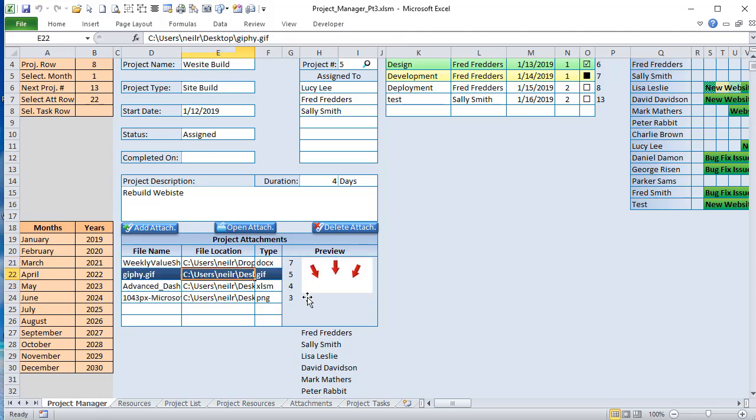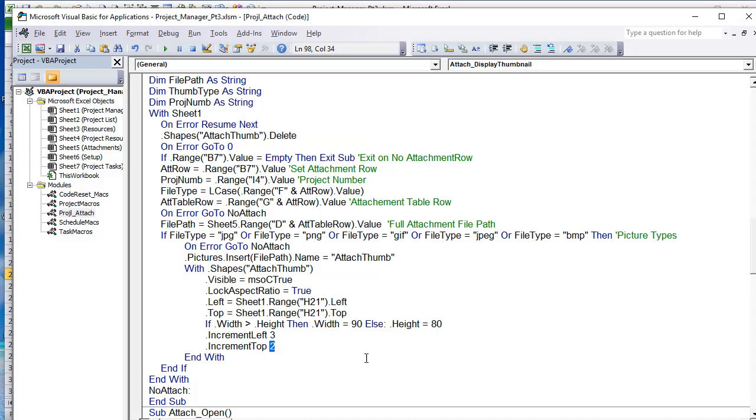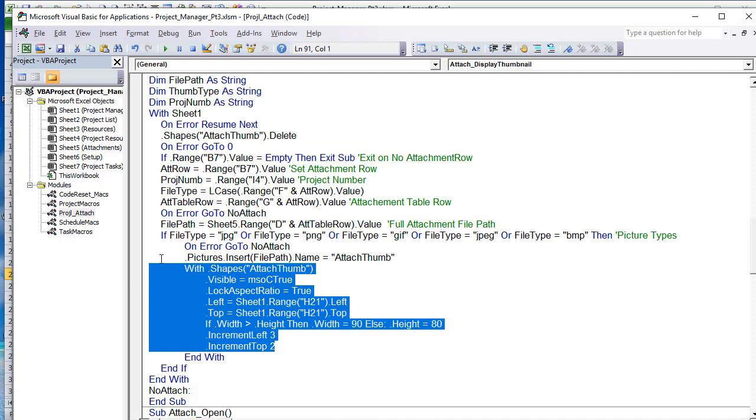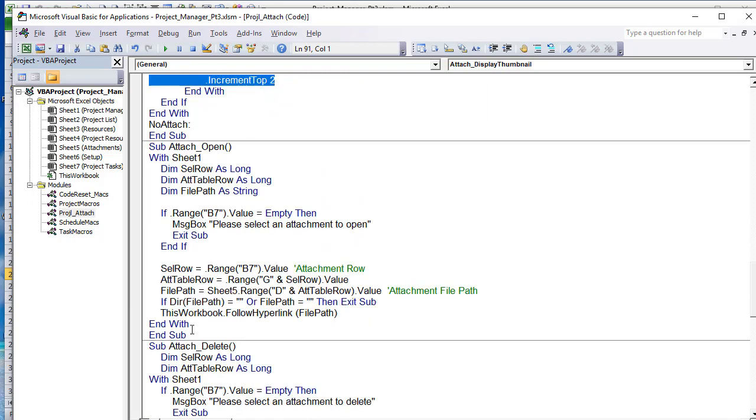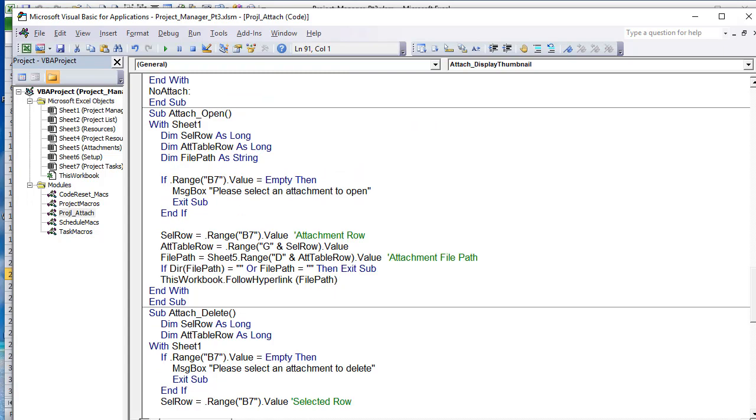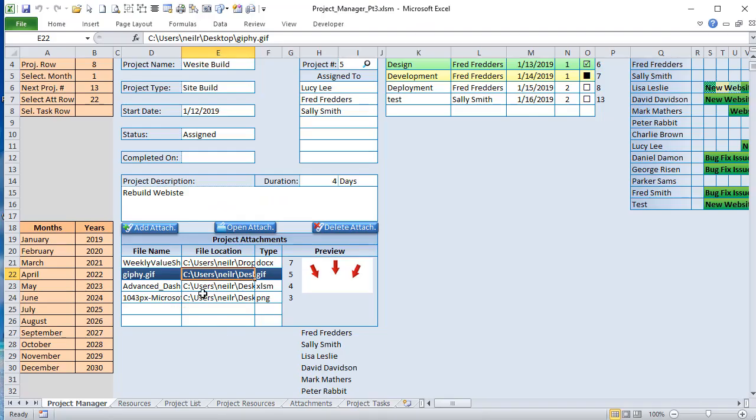That's how we get that GIF to display. And if we wanted to position it lower, we would just increase those numbers. You can play with those numbers exactly how you want. All right, that is it for displaying thumbnails. We've covered attachment open. We haven't covered this. Attachment open.